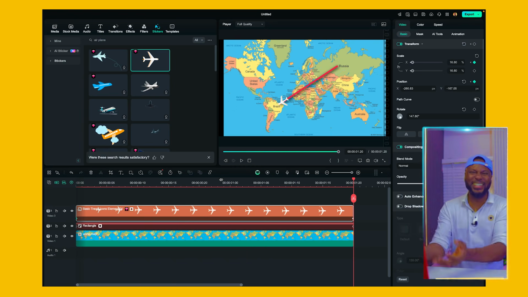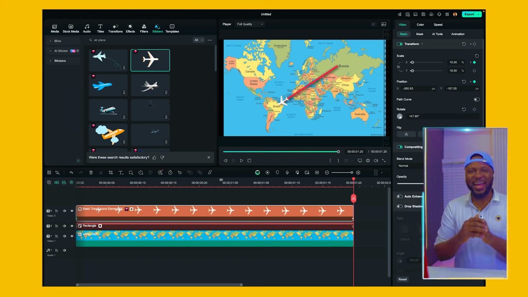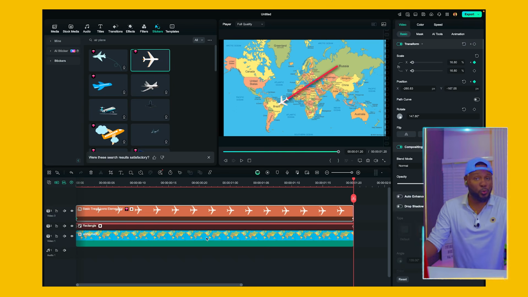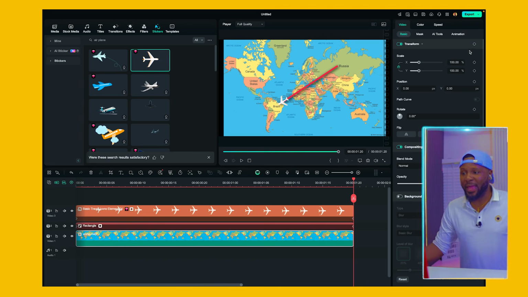Now, how cool is this? This is mind-blowing and easy to do. This is not all. You can even add more animation to sell the effect. And to do that, all we have to do is to also animate our map. So we're going to click on the map like so. And we're going to set the keyframe.